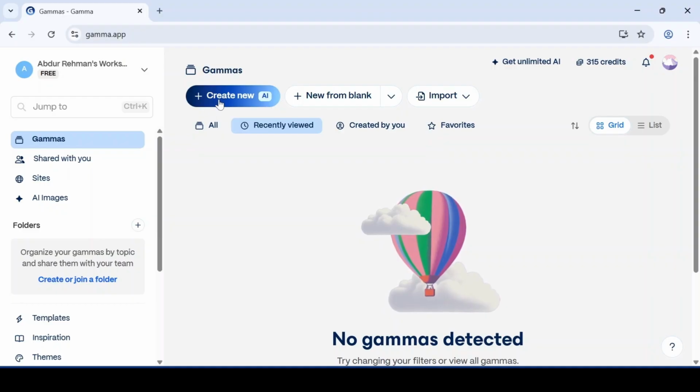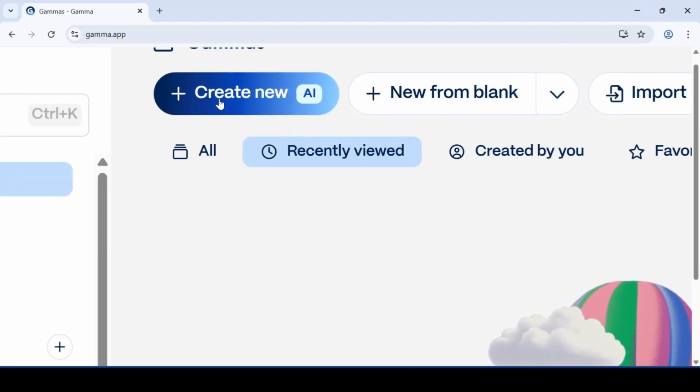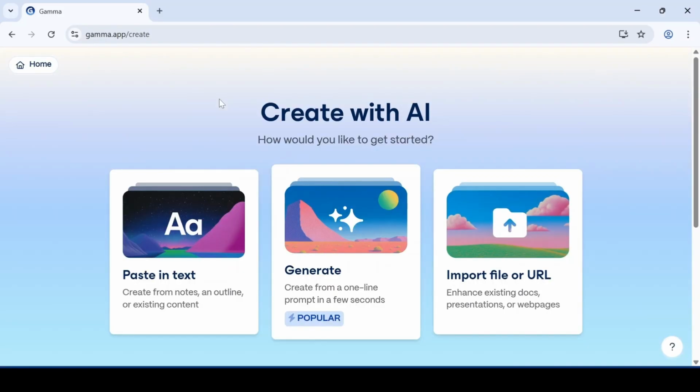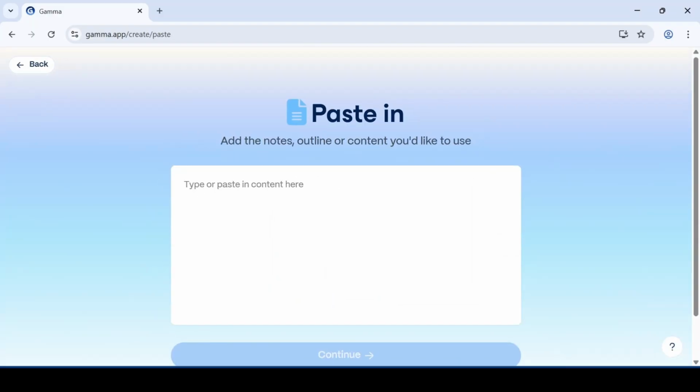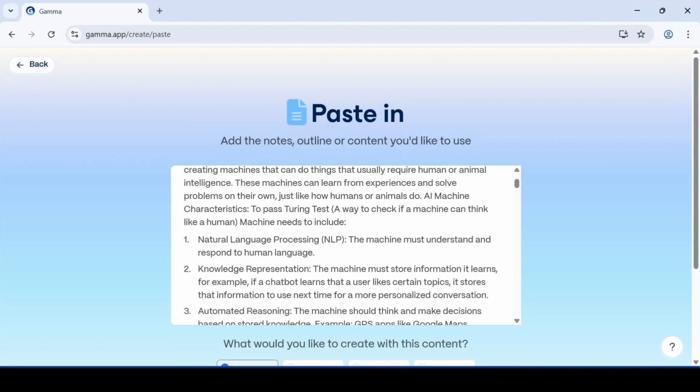As soon as the website opens, you need to go to the Create New button and click on it. After that, out of the three options, you have to choose the one that says Text Paste in Text. Click on that option. Now paste the content that you want to turn into slides or a PDF or whatever format you prefer. Then scroll down.